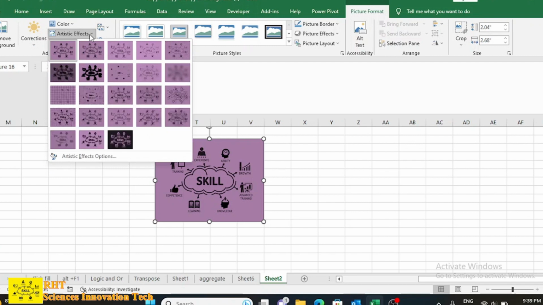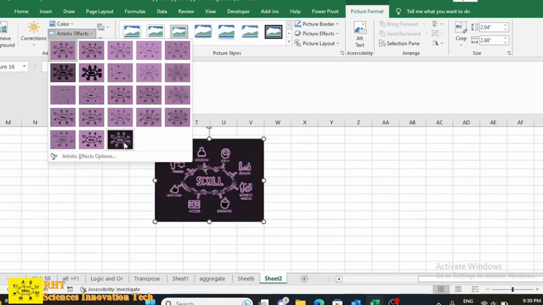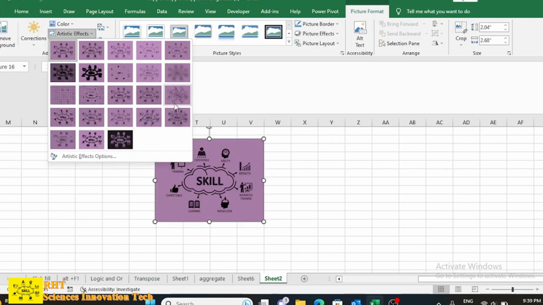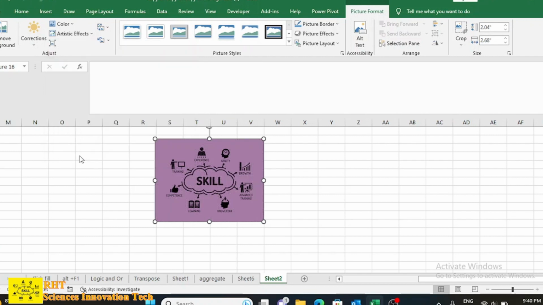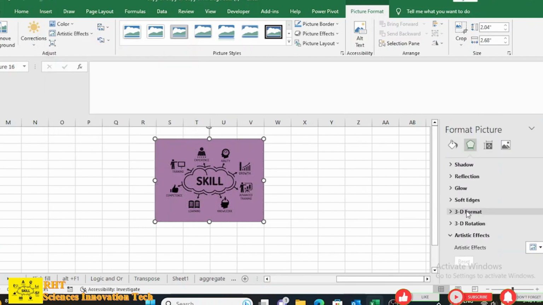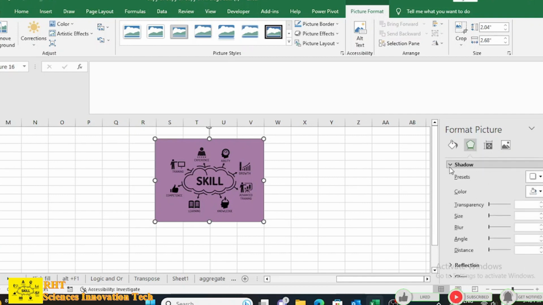You can also make some artistic things in it. For example, I want this like in such a way. See, there are different artworks. You can play with it. You can make artistic effects on it. See, there are a lot of things you can make on it. You can increase the color, size, and many things you could do with it.